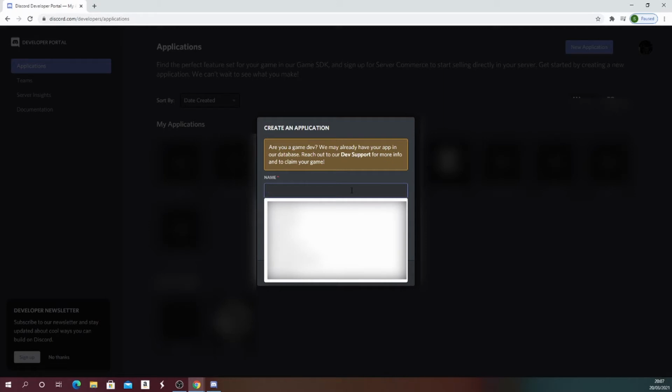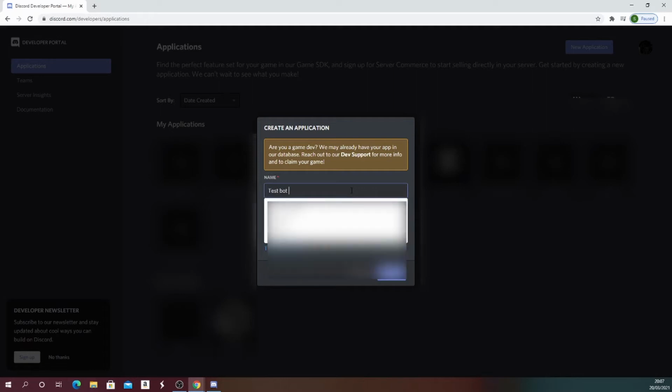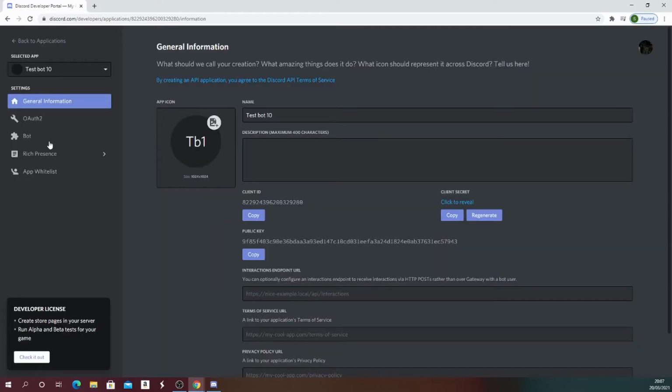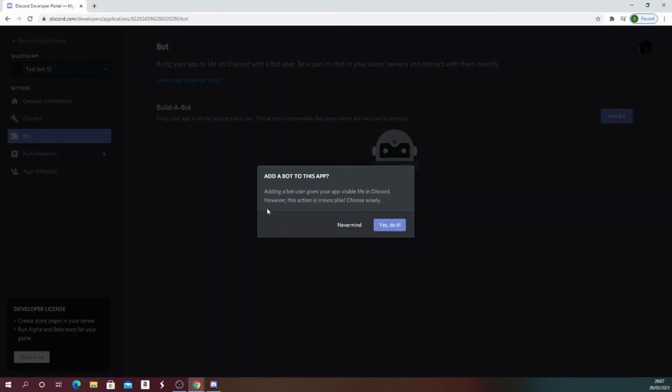We'll do the bot name for the bot after. So I'm going to just put test 10. Create. And once you get to this page, go to bot on the side. This is only an application because you can make games and all that kind of things. Once you get to this, go to bot and press add bot. Adding your bot gives you your visible profile in Discord, however, it is irreversible.